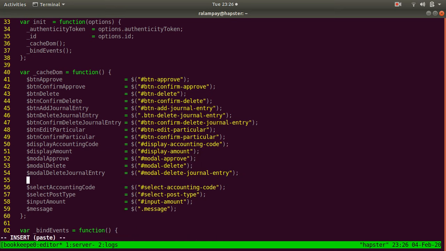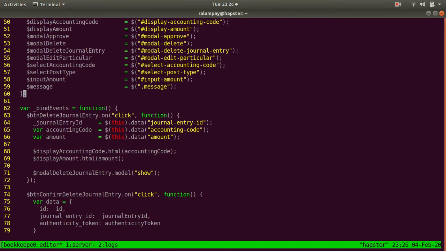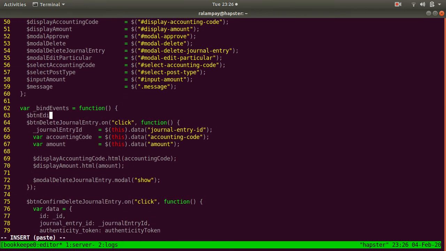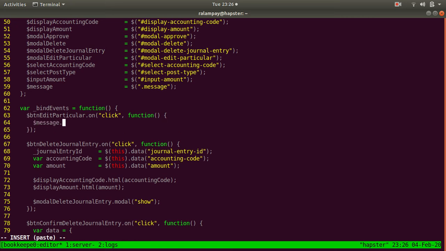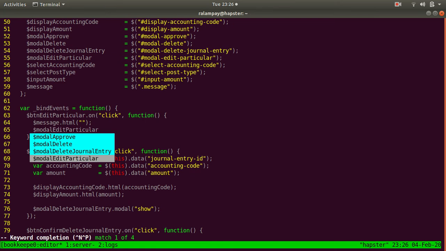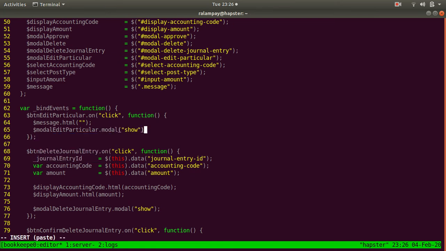Okay, we finally have our reference to the modal. Right, and our behavior or our event is that whenever we click our edit particular button, let's empty our message and then make the modal appear. Okay, let's deal with that first.